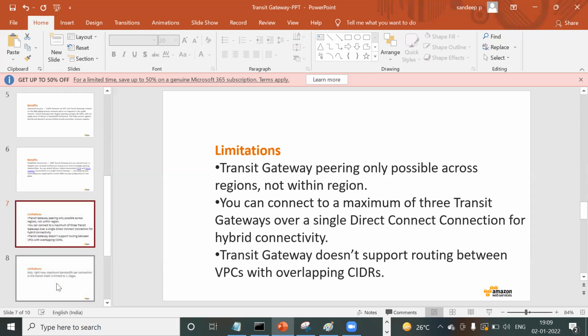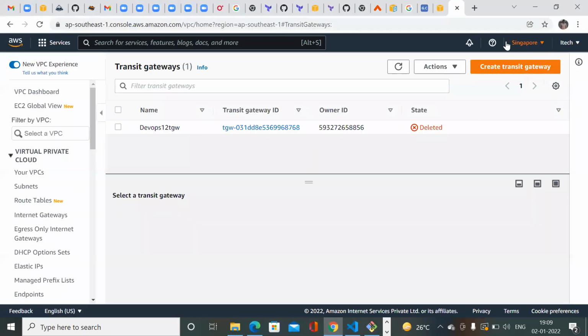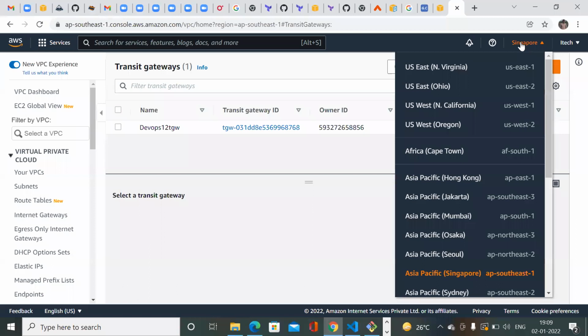There are also a couple of limitations of using the transit gateway. The first limitation is that transit gateway peering is only possible across regions, not within the region. Let me show you. I'm in the Singapore region. If I want to communicate with the VPC in the Mumbai region, I can use the transit gateways. In a similar way, if a Mumbai VPC wants to communicate with Hong Kong, or with Oregon, we have the solution of transit gateways.